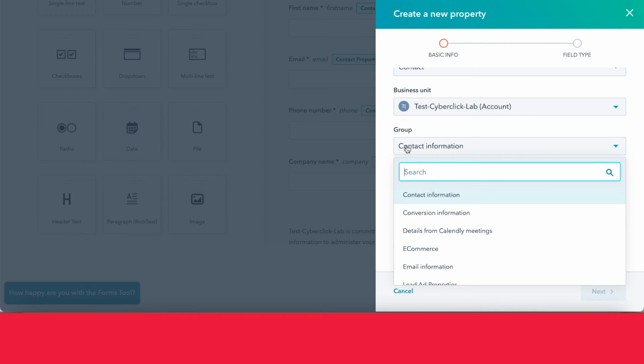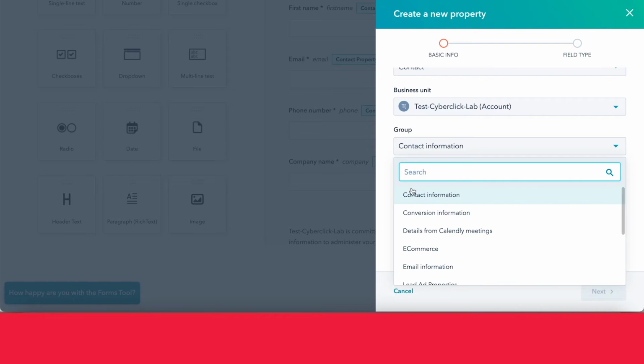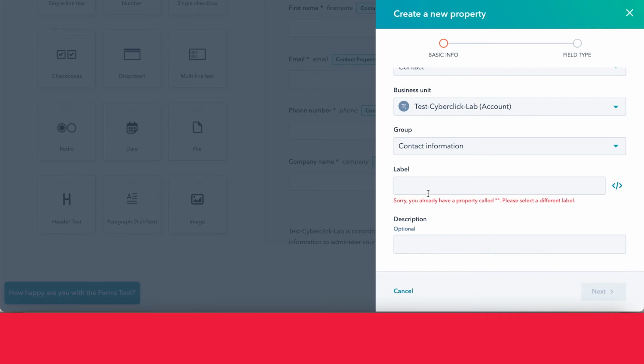This is going to be contact information, but you do have a few different options here if you choose to have it. And now here's going to be our label. This is going to be the internal label that you have indicating what the property type is going to be.